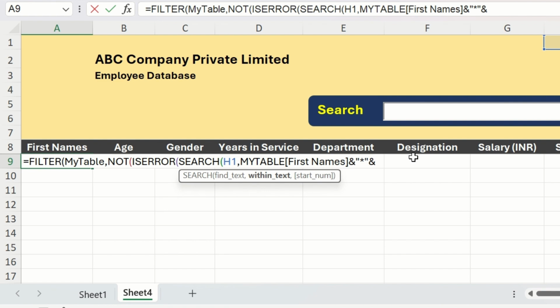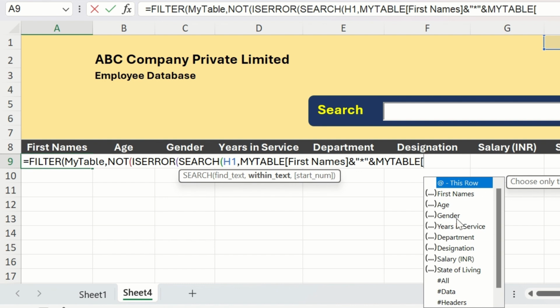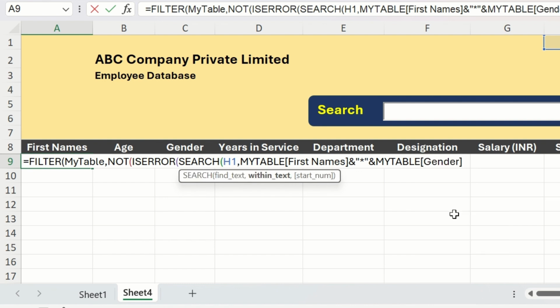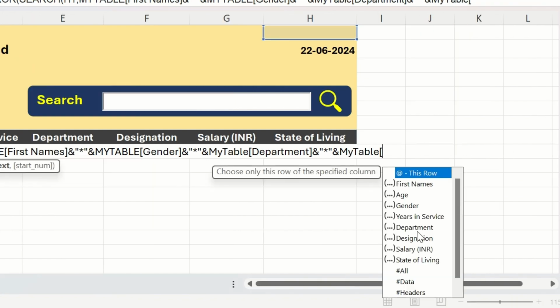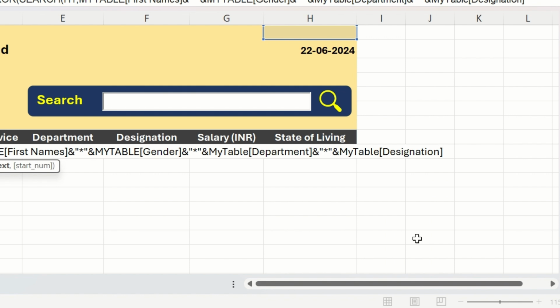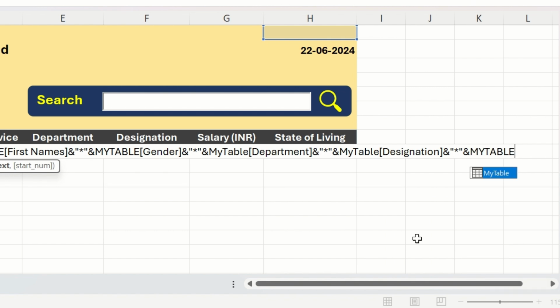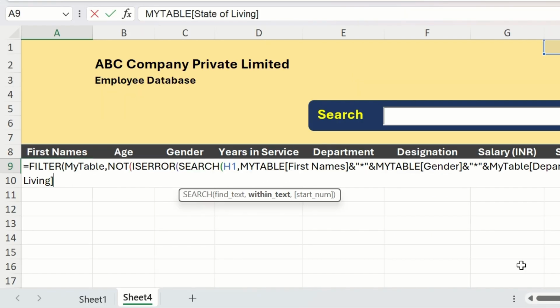Now we will enter the second condition of search, that is my table, open the square bracket, and this time we will double click on gender, close the square bracket, put this part with Ctrl C and Ctrl V there also. Now we will provide the third search criteria, that is my table, open the square bracket, double click on department, that is the third column. Again the fourth column, my table, this time the designation, close it, and now the fifth column, that is my table, state of living, close the bracket.